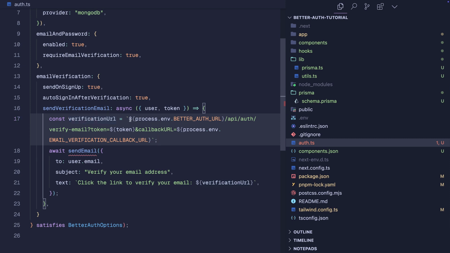So you can see that first I put base over here, and then API auth verify email. This is very important. You cannot change this one. And then as a query parameter, I'm going to send the token. And then in the callback URL, I'm going to send this email verification callback URL. So the user will be redirected to this callback URL if their email is successfully verified.